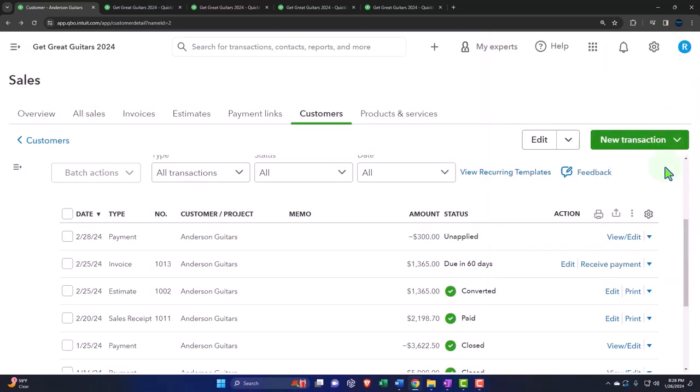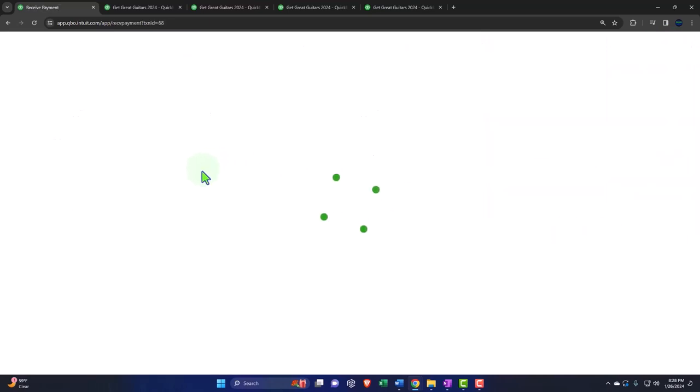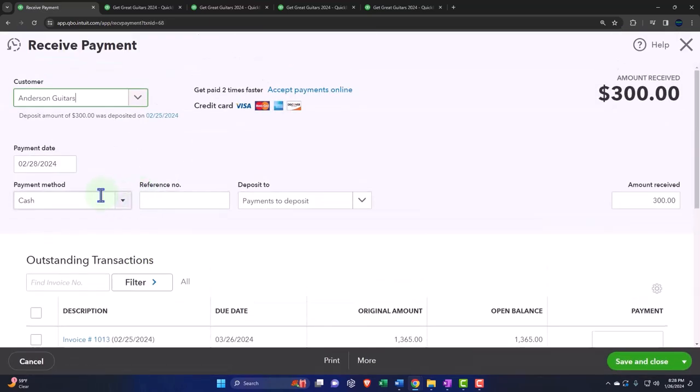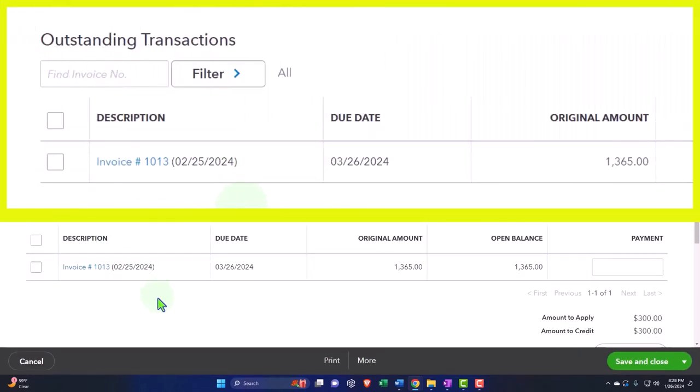I'm going to say let's edit this view on this credit. And if I go down into it, now I can apply it out. So there's the 300. I now have the invoice that I can apply it to. And so I can say, okay, I want to apply it to that invoice just like I normally would, but now I'm going back into it to apply it out. So these two things are connected now.